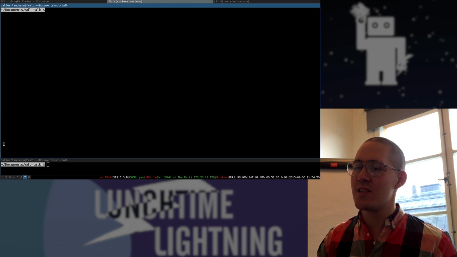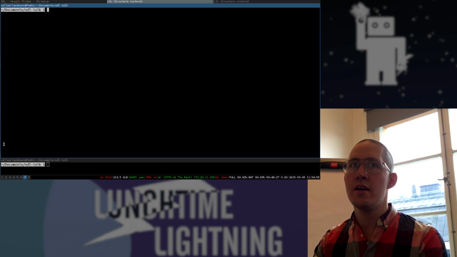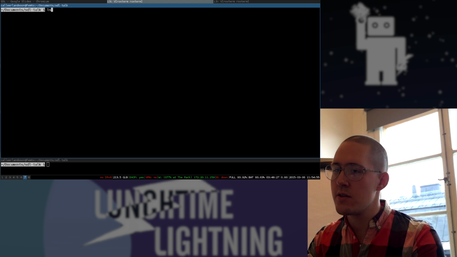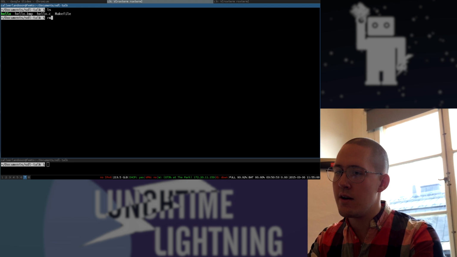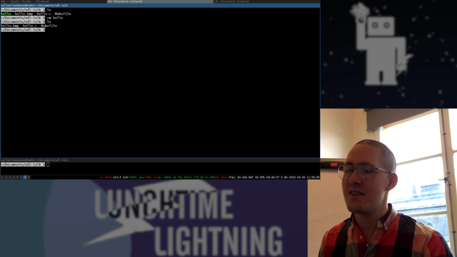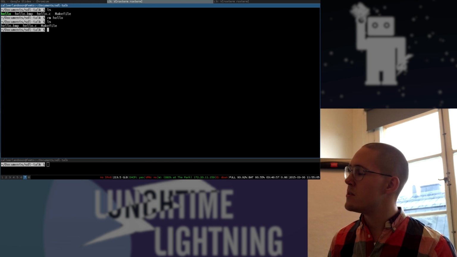So this is going to be a little demo of SDL and how simple it is to actually get a window up and render something. So in this directory, I have a binary that I'm going to remove. Aside from that, I have an image.